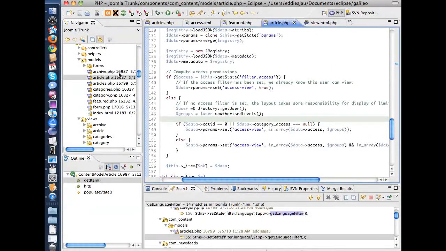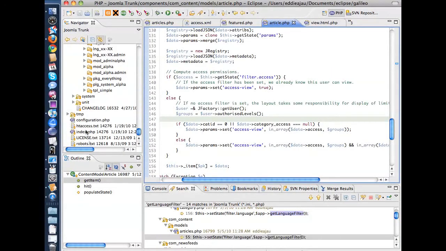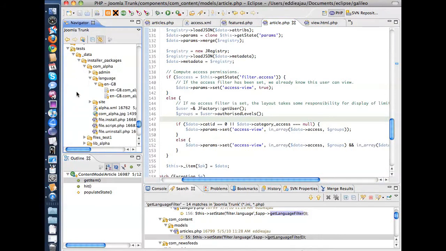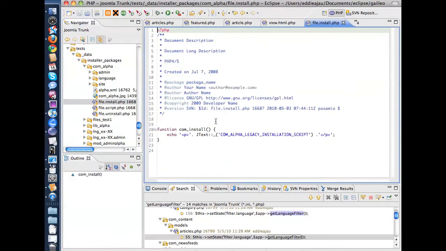The best thing to do is look at these example installer packages. Not that one.